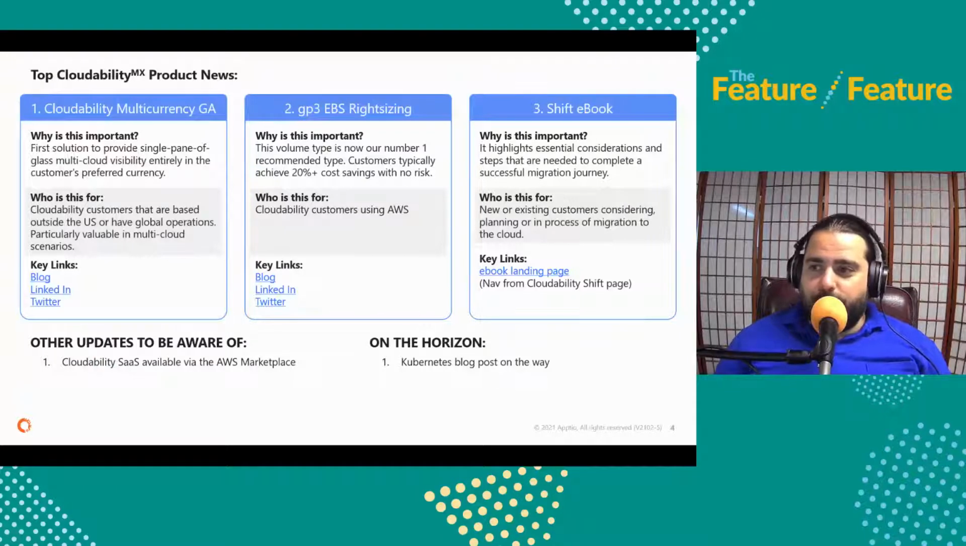So for the Cloudability product suite, we've got Cloudability multi-currency general availability coming live for Cloudability. That is basically making Cloudability the first solution to provide a single pane of glass multi-cloud visibility entirely in the customer's preferred currency, right? Doing that currency translation across the board. So really high in demand feature for our customers, but we're going to dive deep more into that here later on this episode, so I'm not going to spend too much time on that.